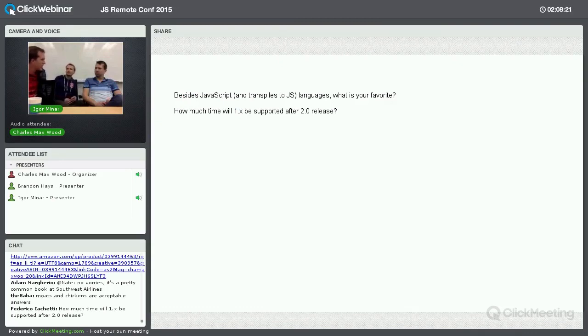I still get nostalgic for 6502 assembly. It's not super useful. Okay, besides, okay, we did that one.